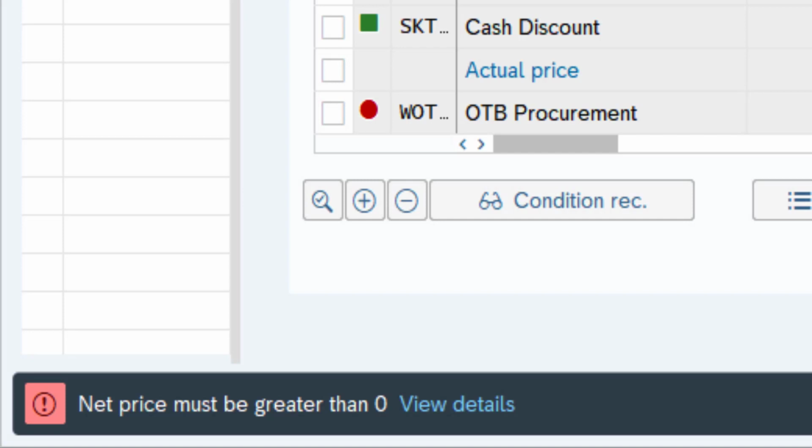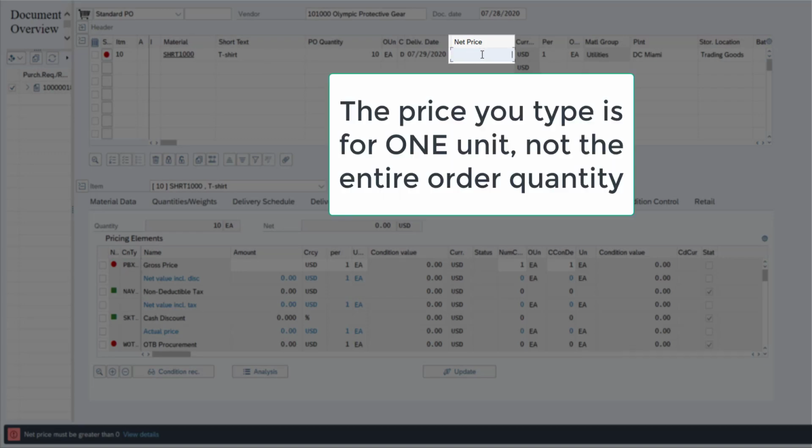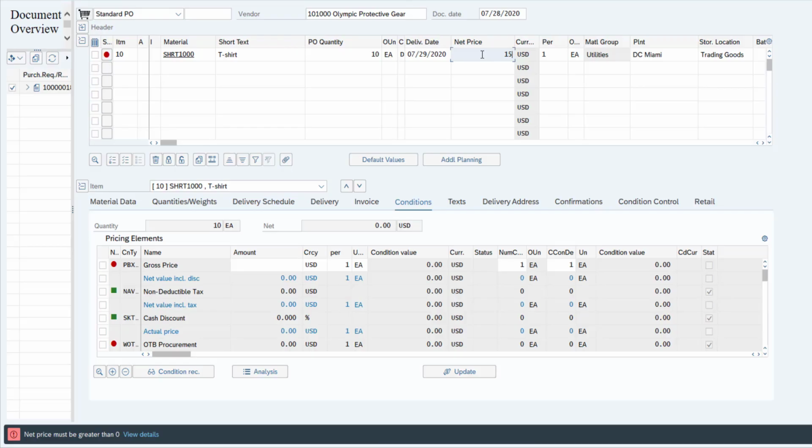And in this particular example, I'm getting one more error message, which is that I have not entered a price for these shirts. If you've purchased an item before in the past, the net price might automatically populate for you. But in this case, my price has not populated. So in the top panel, I need to type a net price. This is the price for an individual unit. This is not the price for the entire order. I'm ordering 10 shirts. Shirts are $15 a piece. I'm going to enter the price for a single shirt, which is $15. Don't type 150. Don't do the math. Just type the unit price for an individual item.